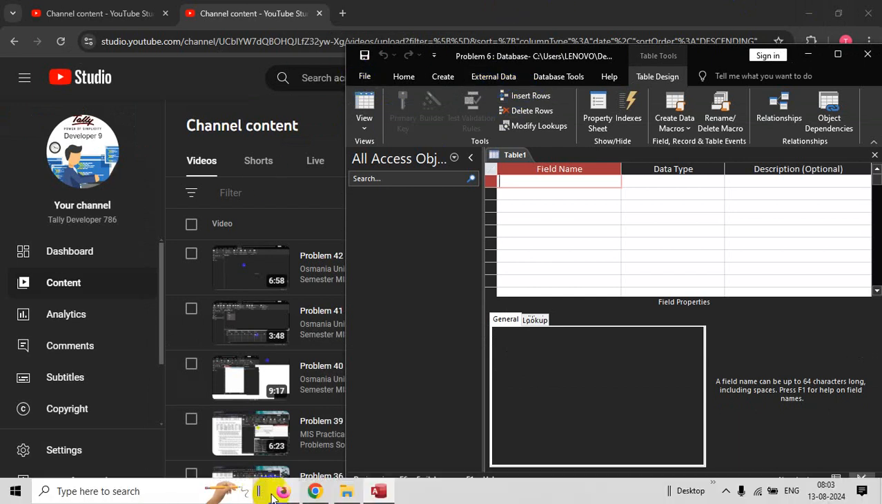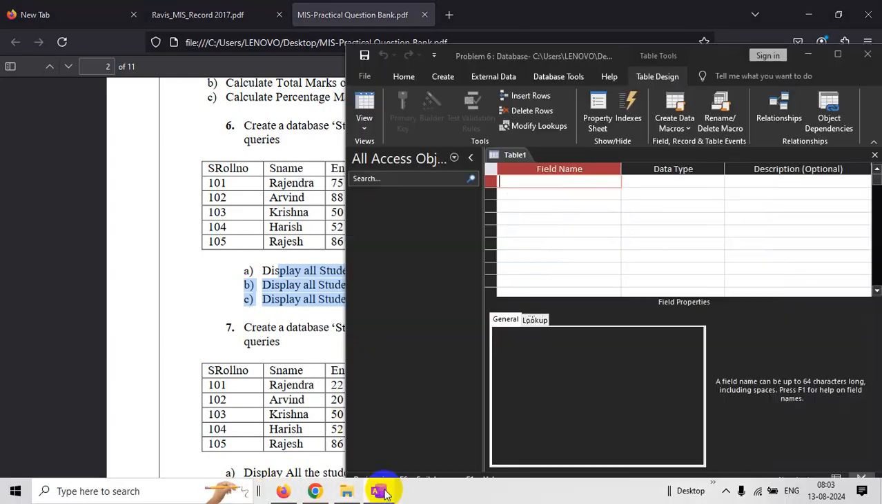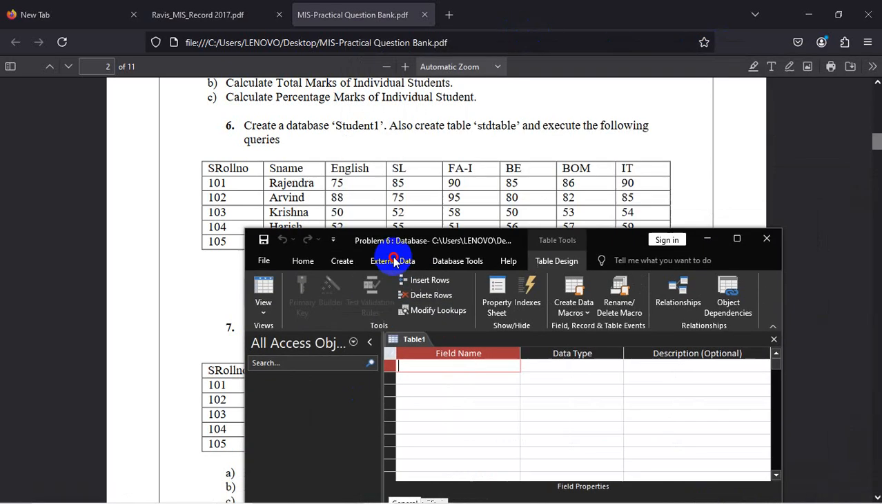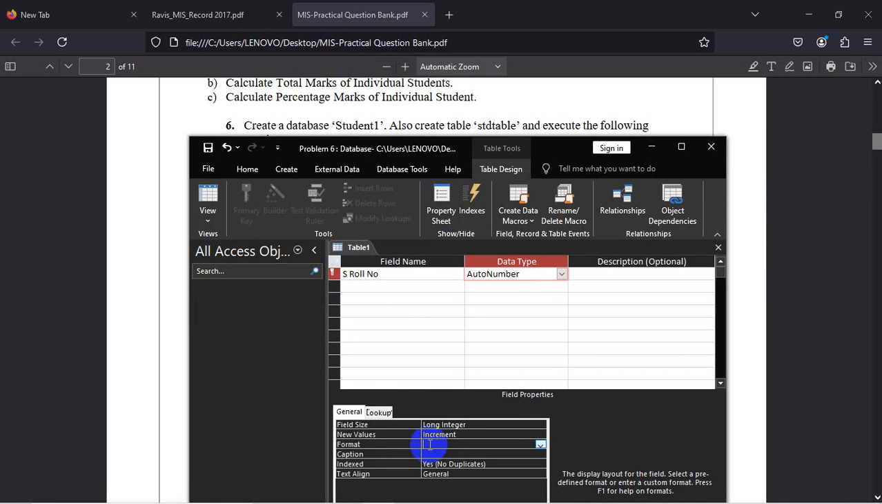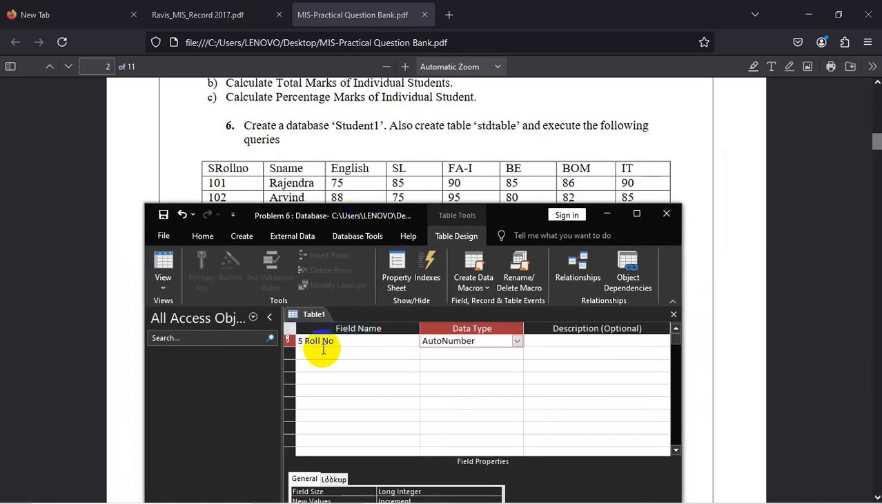Where is the question? Just check this question. Okay, this is all the information of what we have to do. Now student roll number should be auto number, and give primary key. For this one keep the format as 100 because we said 101, so I am giving the format over here. Then student name, it should be short text, English, first letter capital.